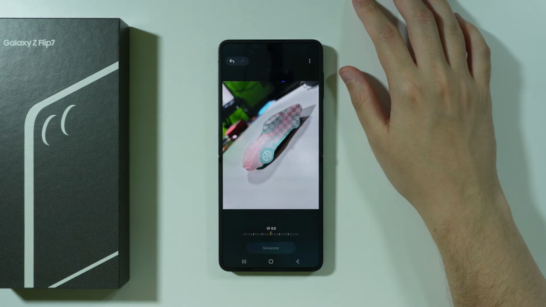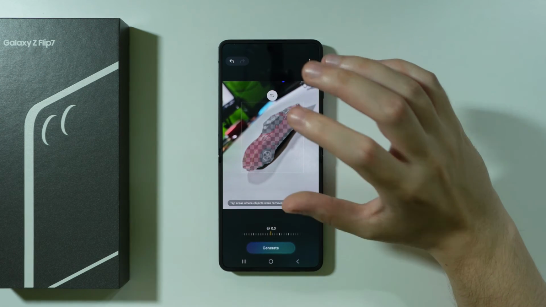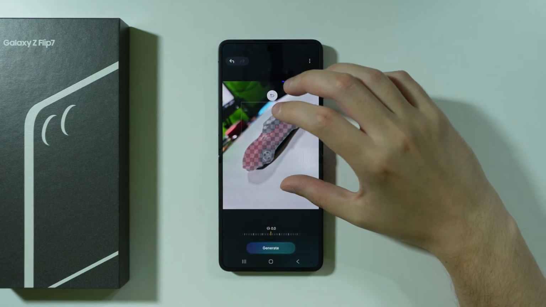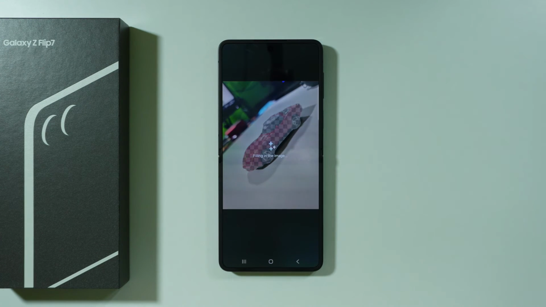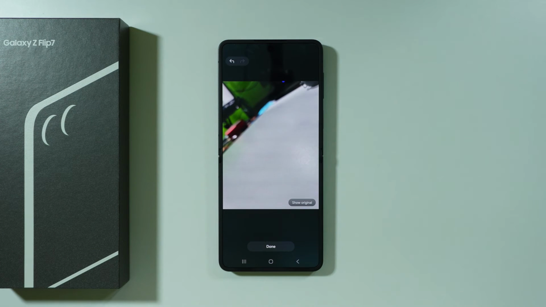So let's tap this icon. We have the selected highlighted subject that will be removed. So now we just need to confirm by pressing generate. And now we need to wait for the results. And there we go. Here we have the result.